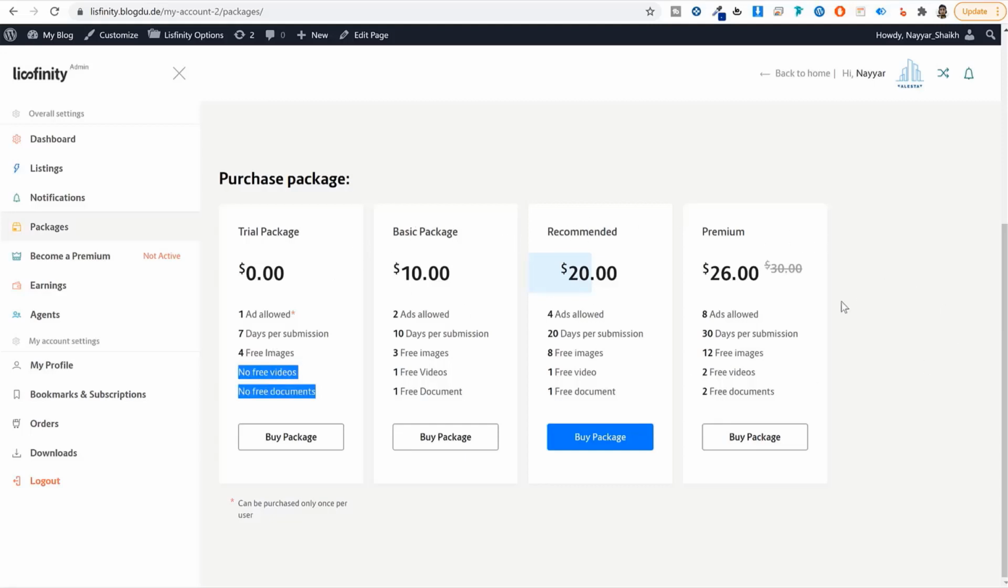Obviously with higher packages, you will give more features, like more ads allowed, more number of days that the ad will be displayed on your website, more resources. All these options can be given. Again, I'll talk about all these things in complete detail later on in this video.